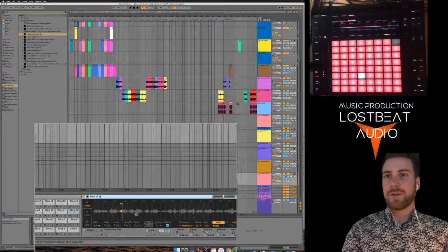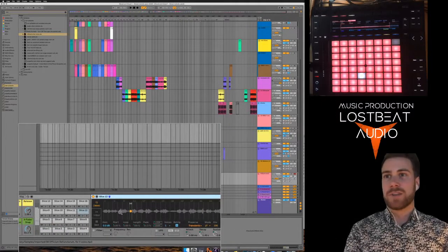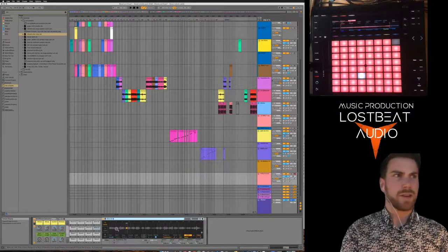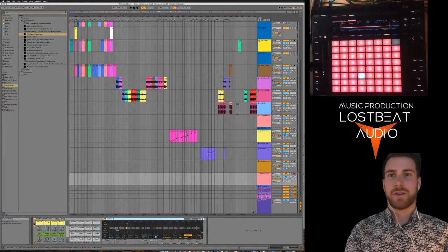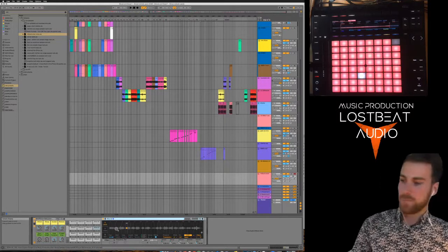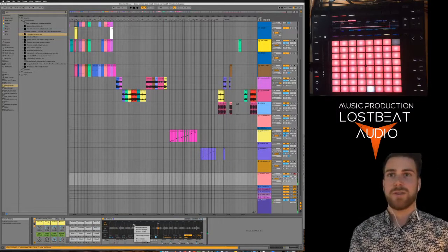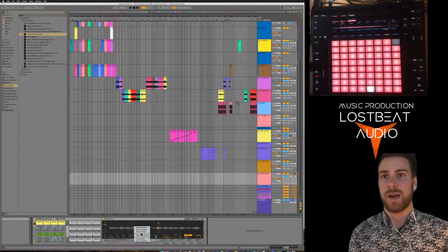So over here we've got a big sample of a choir. It's called the Hilliard Ensemble, and I think it's a Renaissance choir, very, very old classical style music. What I've done is chop it up into different parts on the Push. So I might just go through and show you how to do that.